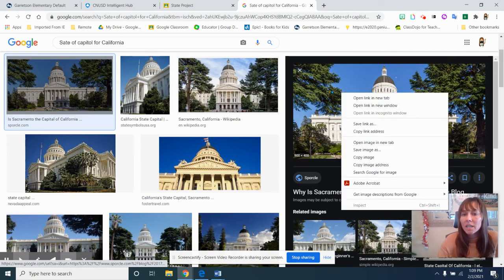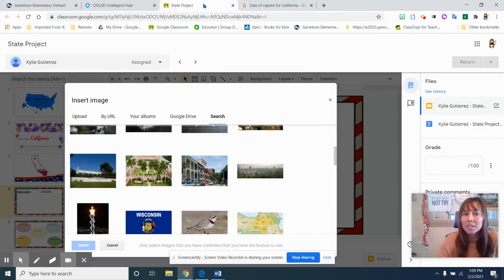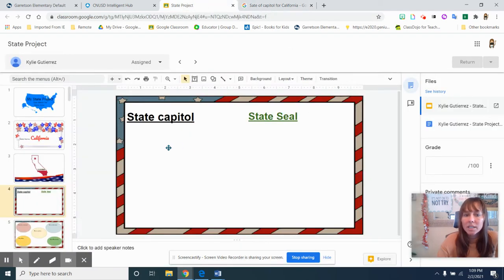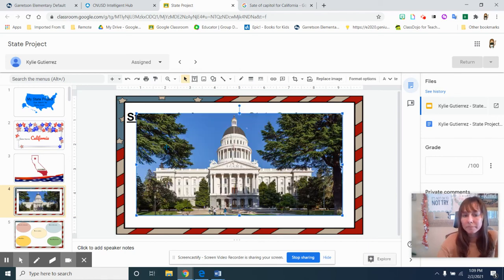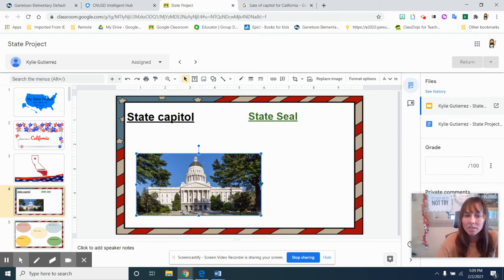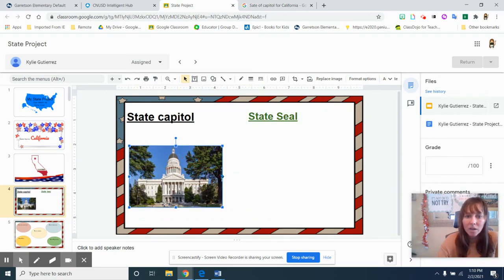Again, I'm going to right click. I'm going to do copy image. I'm going to come back to my state project, close out of that because I didn't like that. Right here is where I want to paste it. I'm going to do Control V. Too big. So I got to make this smaller. I got to downsize, make her a little bit skinnier. There we go. Or bring her in a little bit.